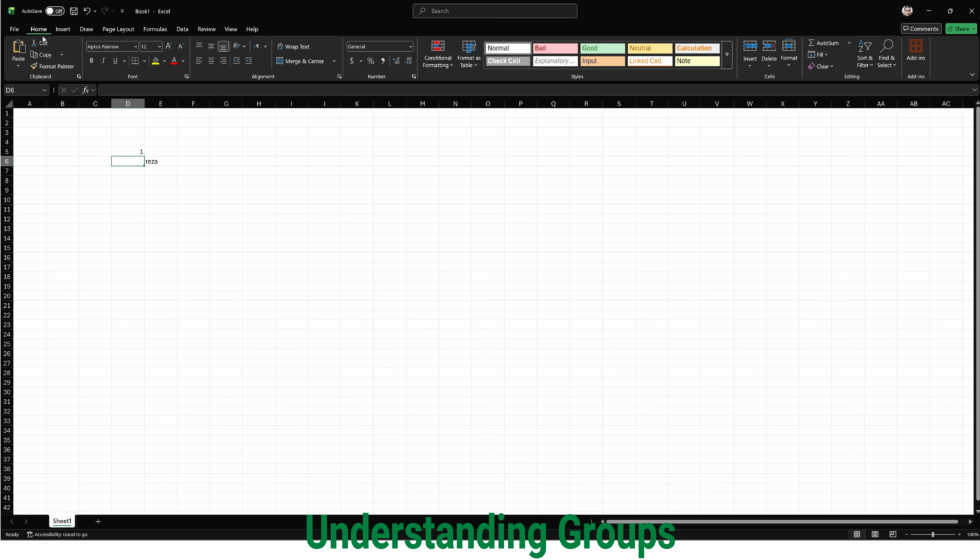The Clipboard group has Cut, Copy, Paste, and Format Painter. The Font group has all your font formatting options. The Alignment group has your alignment tools, and it keeps going from there. This organization is your friend. Once you get familiar with which commands live in which groups, you'll be navigating Excel like a pro.